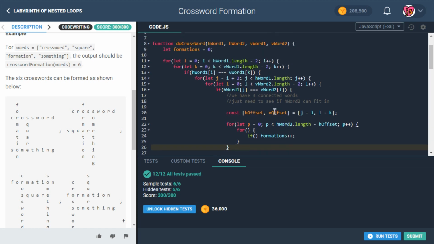Okay, cool. So continuing with this, what have we got? Yeah, okay, so we've got P, the connection point, in H word 2. Now, our final thing here, we need to see where H word 2 is going to connect up here. So I'm going to start it at this letter right here.